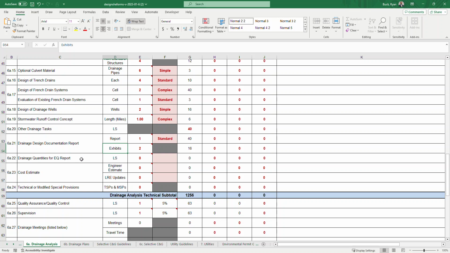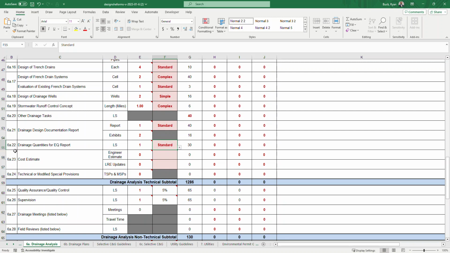6A22, drainage quantities for EQ report. So is the EQ report required? And then we would select a complexity for the EQ report based on the quantities.